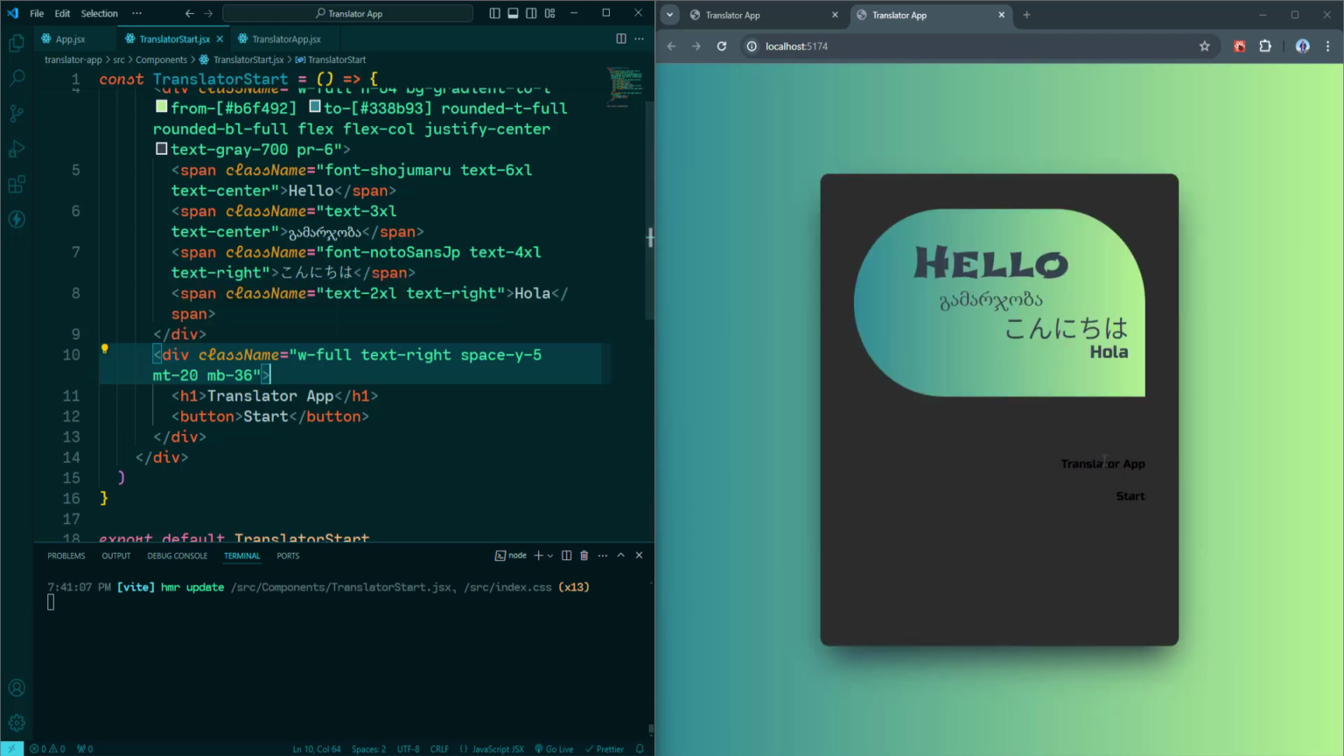Next, I'm going to customize the h1 heading element. So let's add here classNames. The first one is going to be font. Let's use here the font called Righteous.